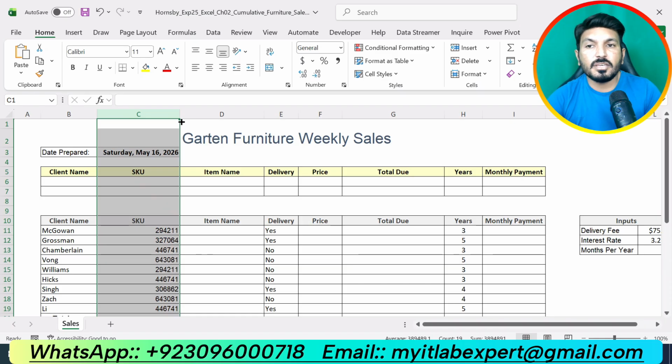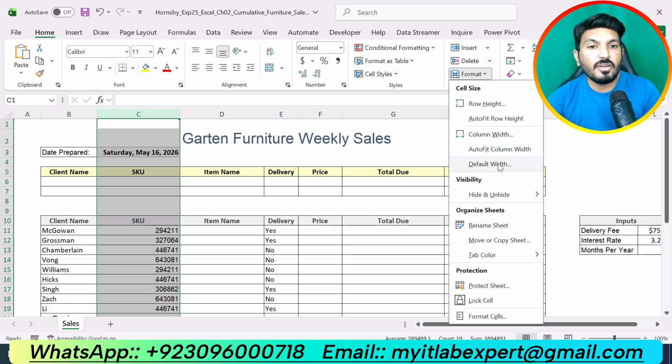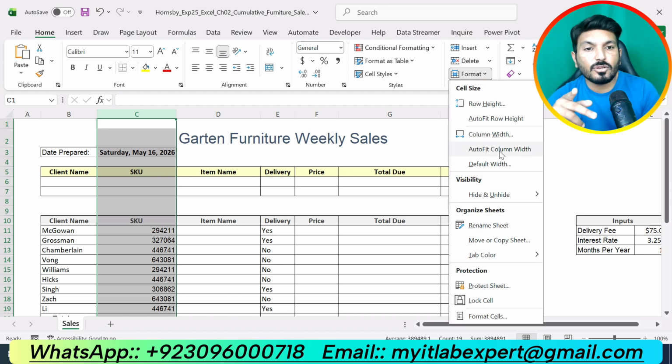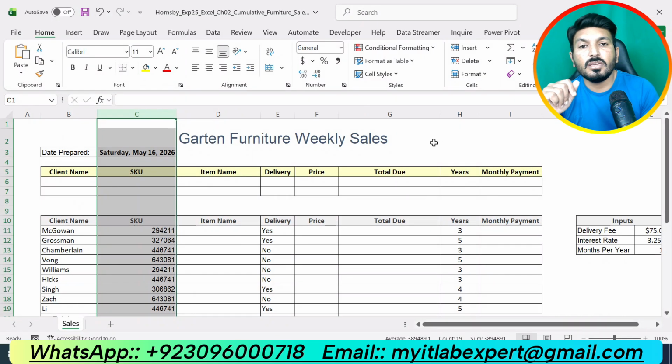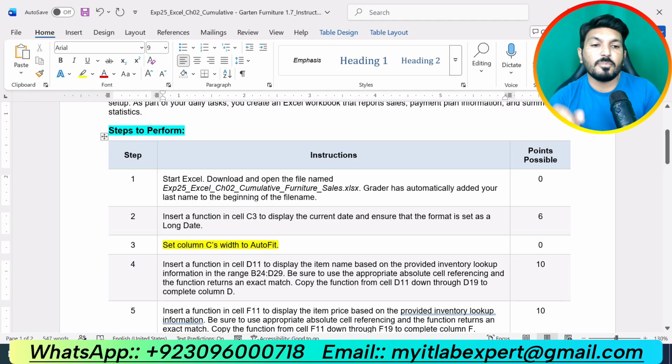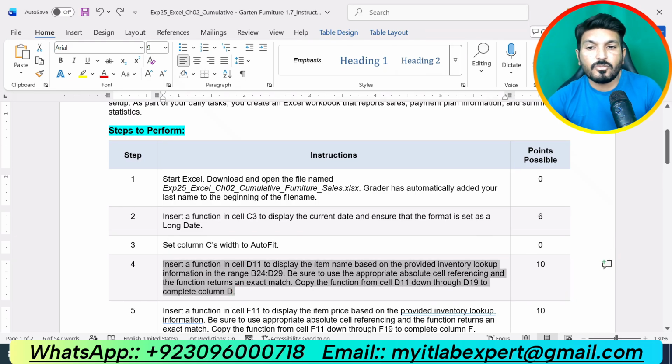So select column C, then go to the Home tab, and in the Cells section you can see Format, and from here select the option that is saying column width. Okay, and that should be AutoFit Column Width, this one. So we have changed the width of column C to auto fit, and that is all about step number 3. Now we're going to do the next step, that is step number 4.